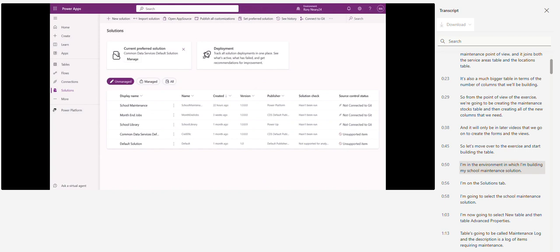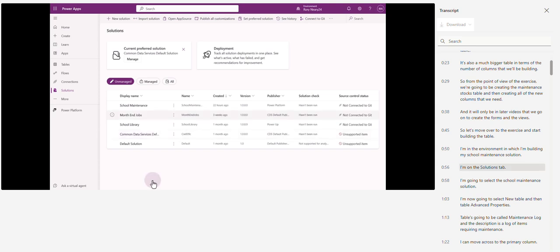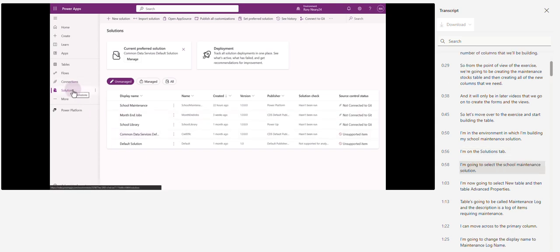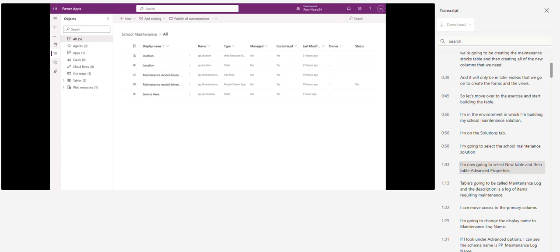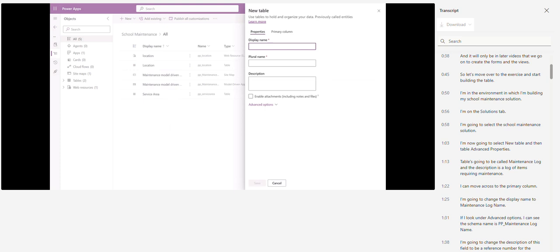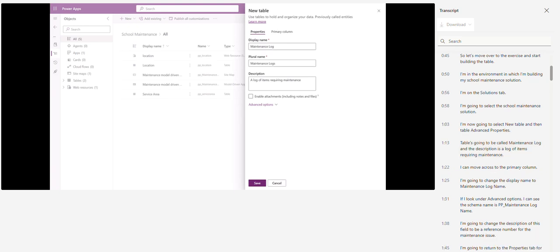I'm in the environment in which I'm building my school maintenance solution. I'm on the Solutions tab. I'm going to select the School Maintenance Solution. I'm now going to select New, Table, and then Table Advanced Properties. The table is going to be called Maintenance Log, and the description is a log of items requiring maintenance.